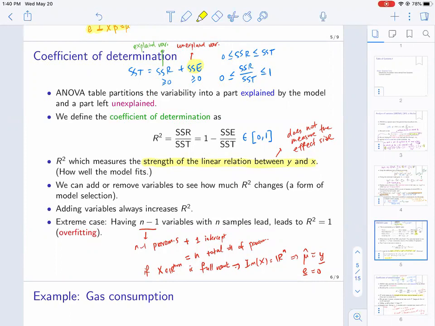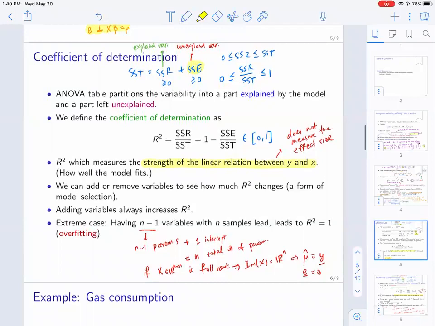But just remember these things about R squared. It's a good measure of how well your model fits. And by adding and dropping variables, you can see the effects on R squared and can do some sort of model selection. But you have to worry about overfitting.